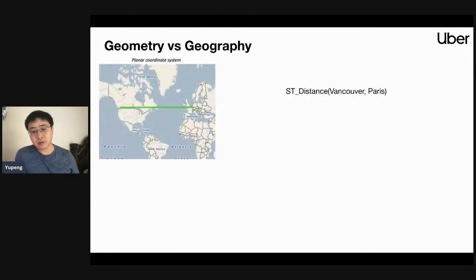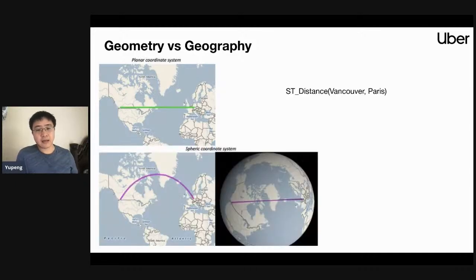Just to give you a quick example, say we want to find the flight route from Vancouver to Paris. On a planar coordinate system, it's going to be a line, right? So it's the shortest distance. However, if you take the Earth and look at how the plane takes the route, it's actually not a straight line on the planar coordinates. So there are additional challenges to take care of this, and different algorithms are used to calculate the distances or areas differently based on what kind of coordinate system is used.